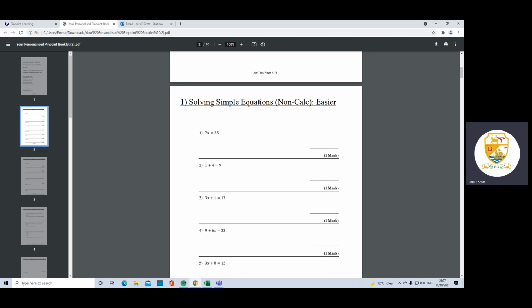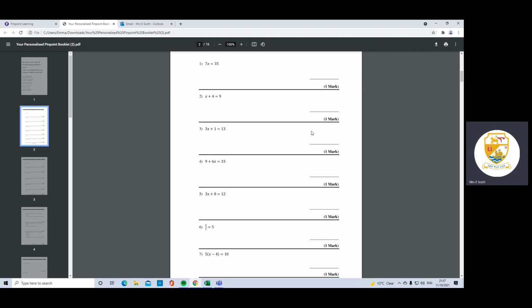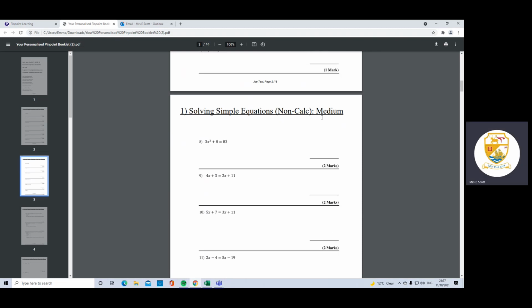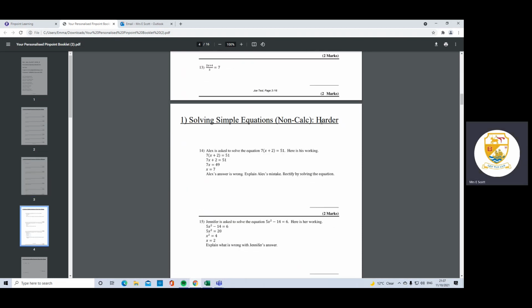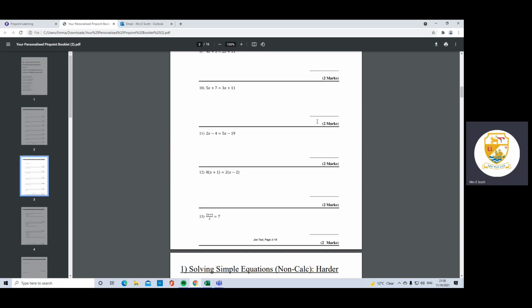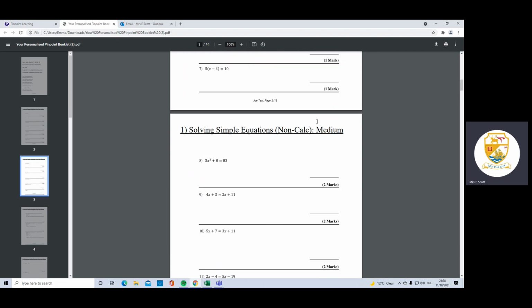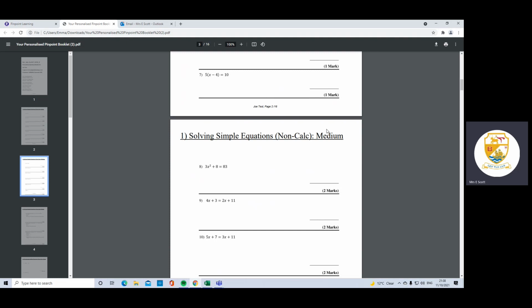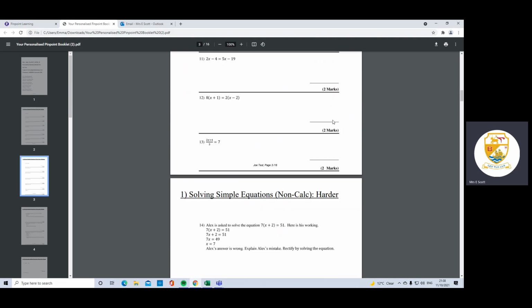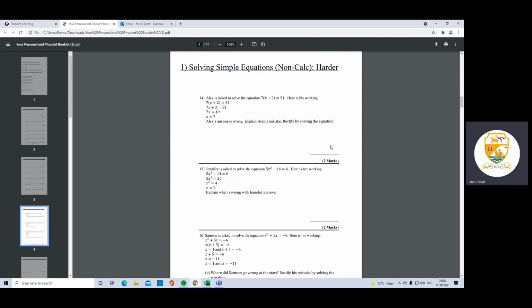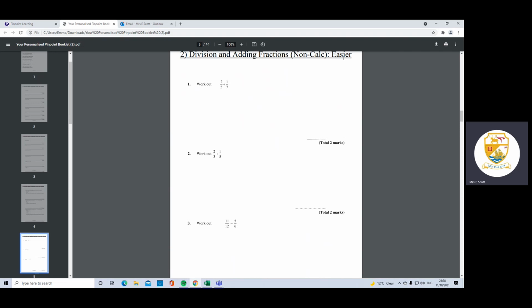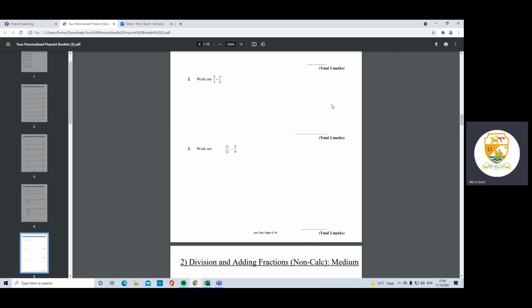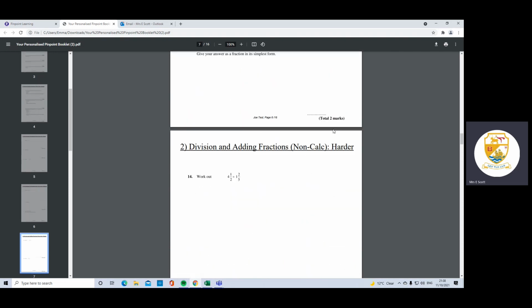So you'll notice it's got the topic, it says easier, medium, and then harder, right? So really, if you've mastered that topic now that you've been looking at and kind of going over again, you should be moving towards the medium and the harder questions. And like I've said, there's the next section. It's fractions, easier, medium, and then harder. So they've been broken down to make them gradually more difficult as you master them.